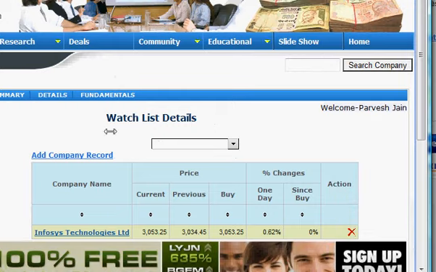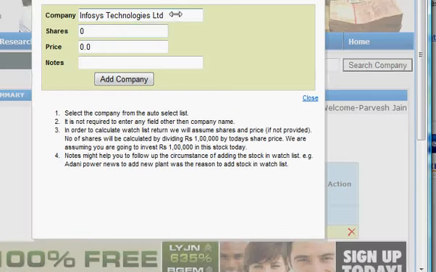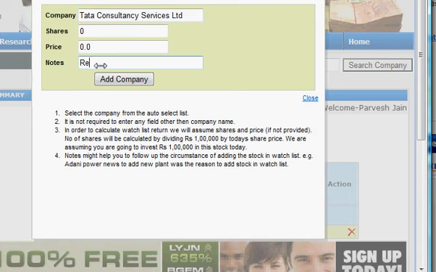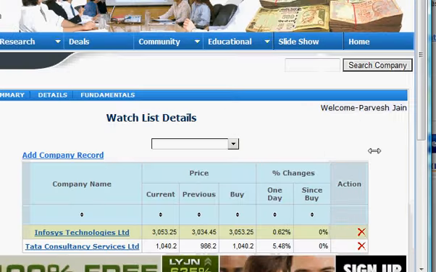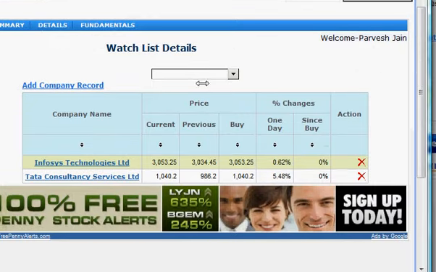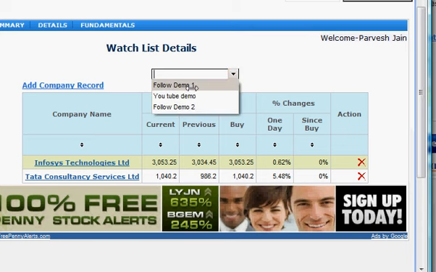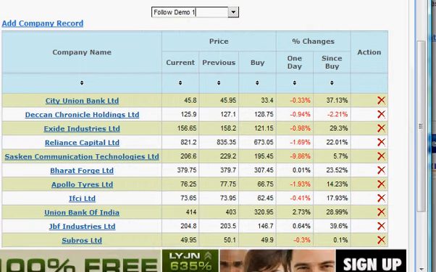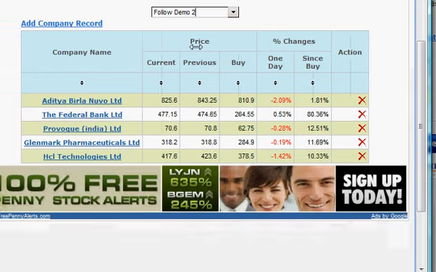Infosys is shown here. We can add one more company. Let's say Tata. So we added Tata Consultancy Services here, recommended by Sharekhan. Now we can change the details by clicking on the demo. So it will show the companies in the Demo 1 watch list, or we can see the Demo 2 watch list here.